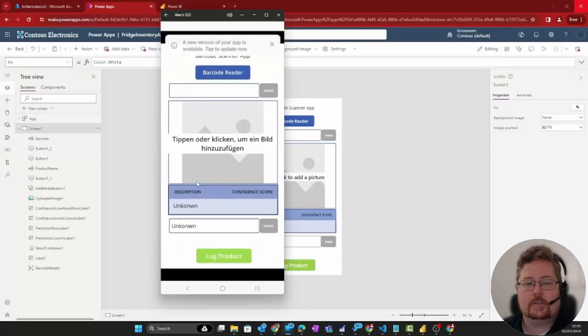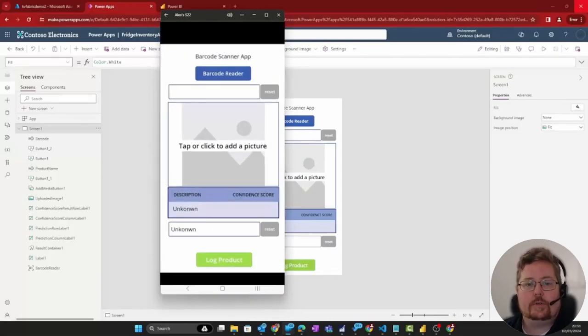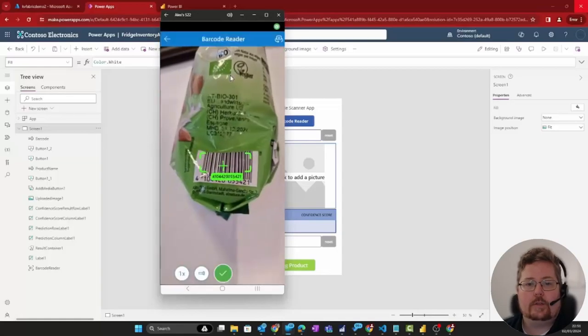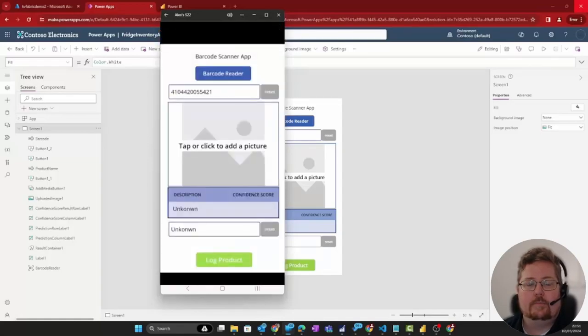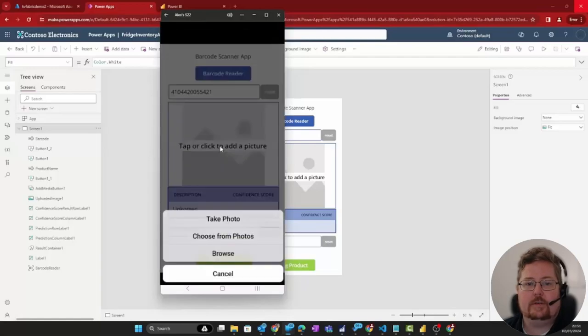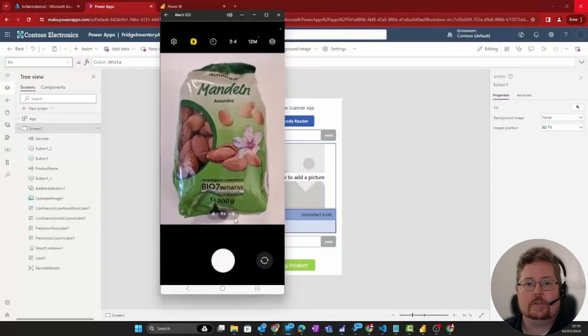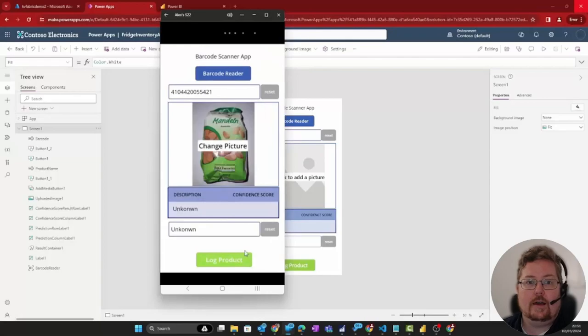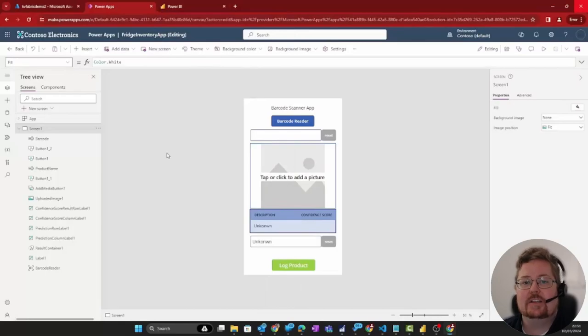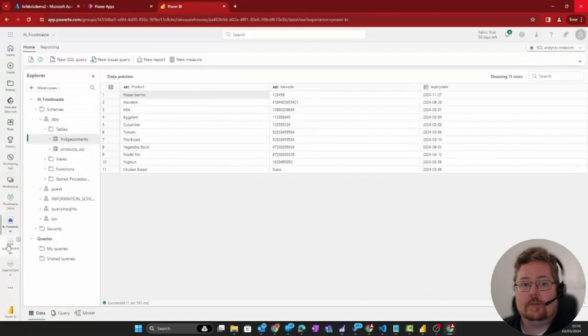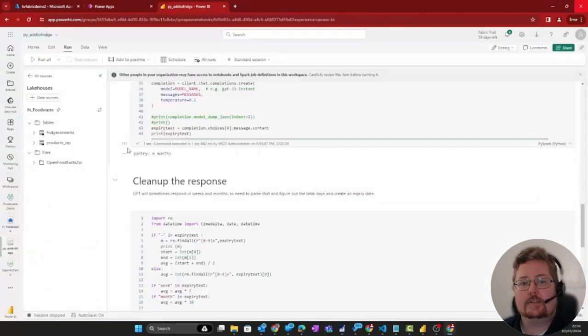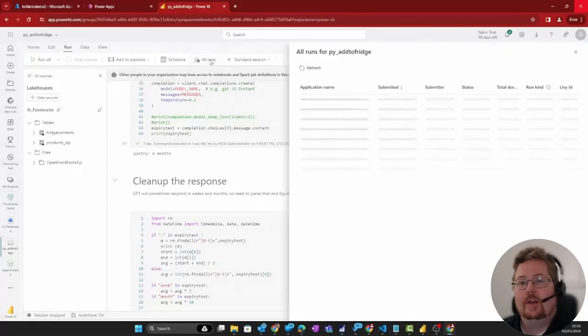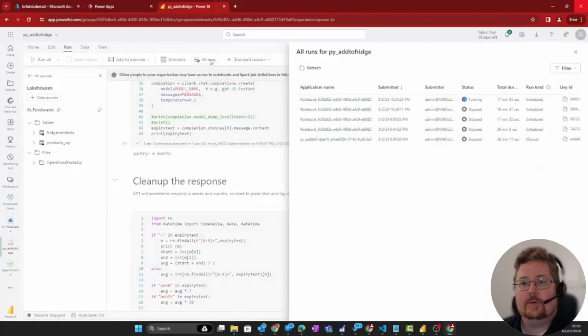So the first test is, does the barcode reader work? So we can press the barcode reader at the top, and then we can scan a bag of almonds just to be on the safe side. Sometimes it might not find the barcode, so we're also going to scan a picture of the packet. So using AI Builder here to actually detect what's in the picture, a bag of nuts. And we're sending both of this to the Python notebook now. That should be running in the background and should be now looking for how long does it last. There we go. It's running in the background.